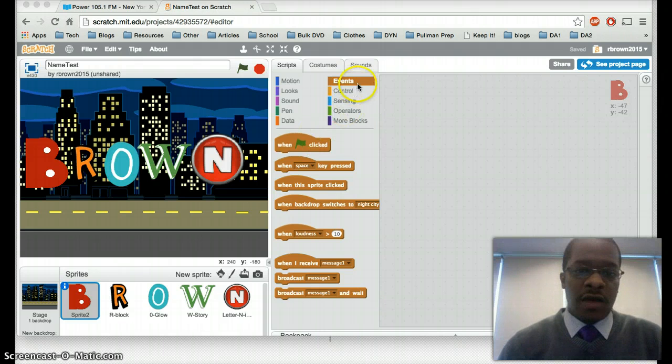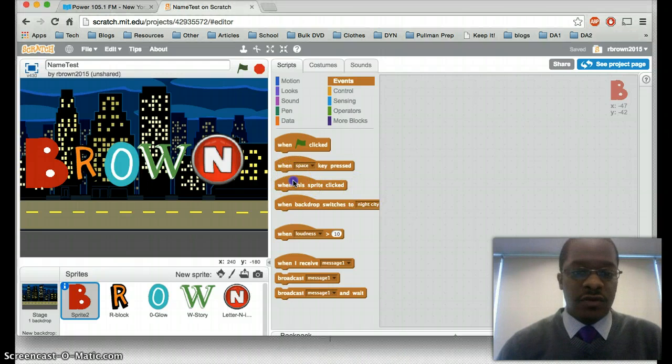Okay, I'm in my events scripts. Again, events are going to be dark brown. What I want to happen is for the B to move when I click on it. So there is an event tag that says "when this sprite is clicked." That means when it is clicked, something will happen. I'm going to click on this and drag it over. So we've got our first script in there for coding.